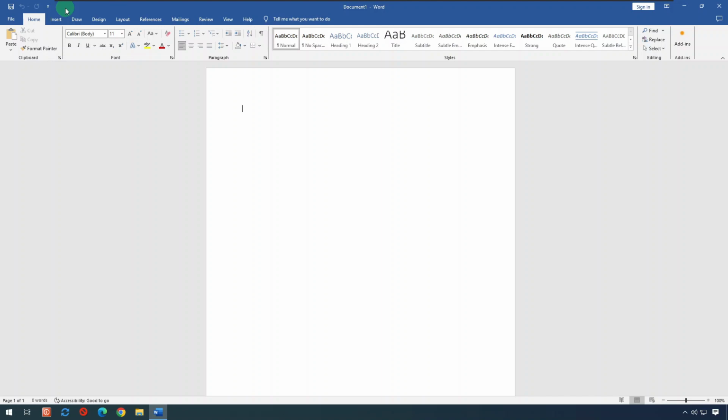Now, moving to the right, we see the title. This document is called Document 1. When you create new documents, it'll increment it by 1. And of course, the name of the program is right after.